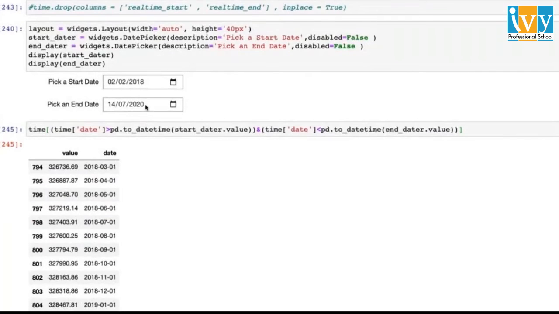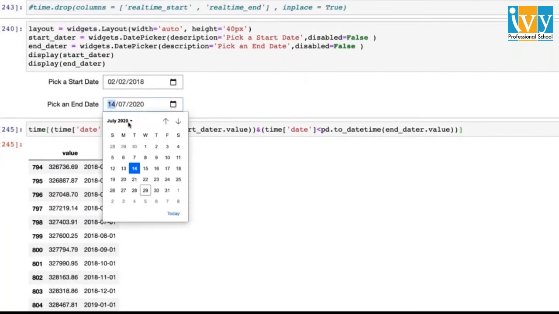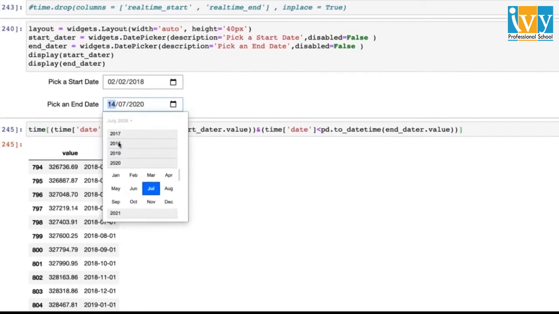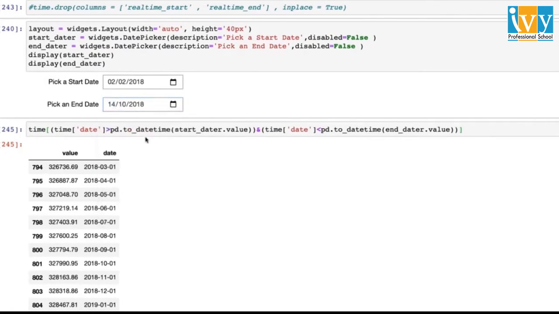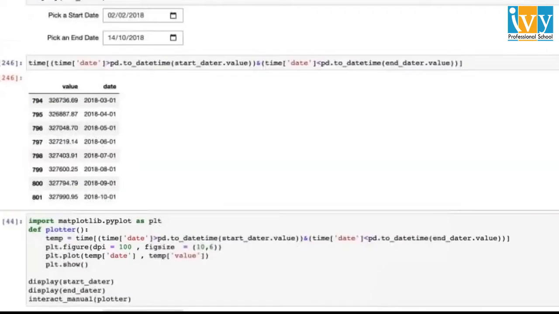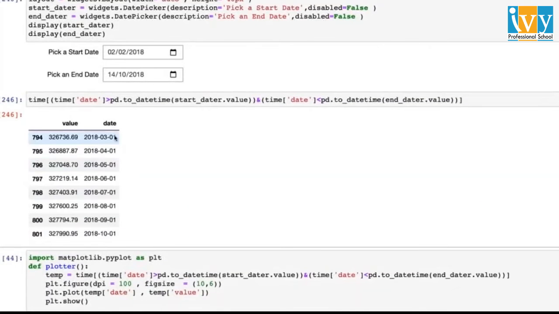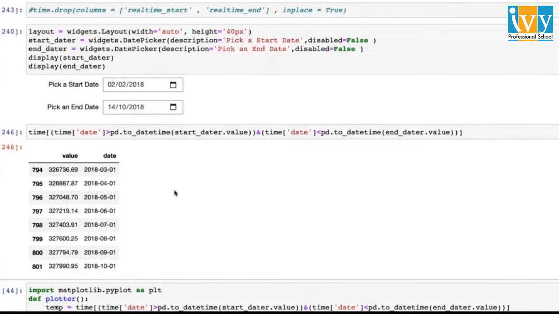Even though I've put 2020 here, I can change this value to 2018, and let's say I go till the 10th month and I filter this out. Now you can see that it goes from the 3rd month of 2018 to the 10th month of 2018. Does everyone understand this? Yes or no? Is this part clear, everyone?